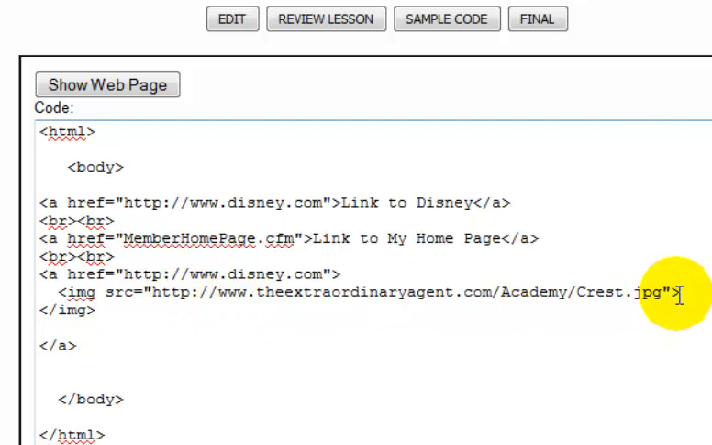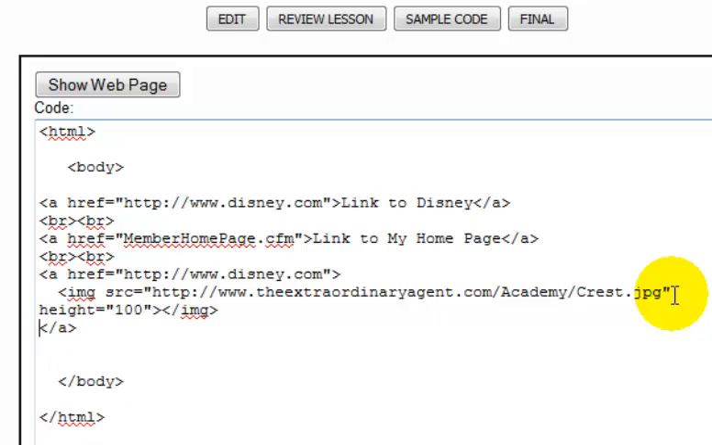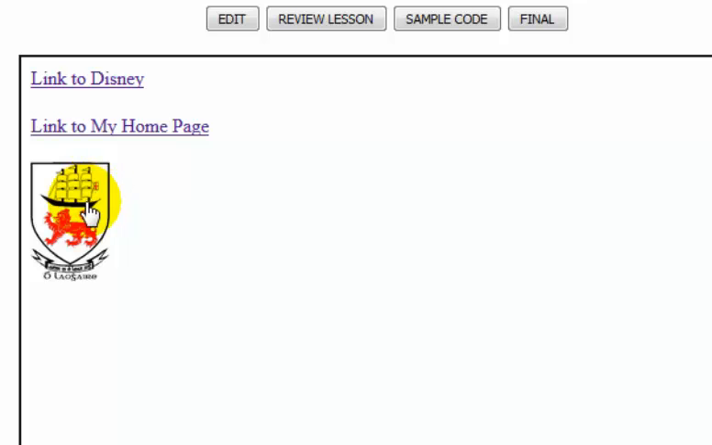Now remember, what else do you want to do? You want to do height. At least height. So do height equals 100, so it's not too big. Now what's going to happen is if I click Show Web Page, then not only am I going to get a link, but I'm going to get an image as a link.